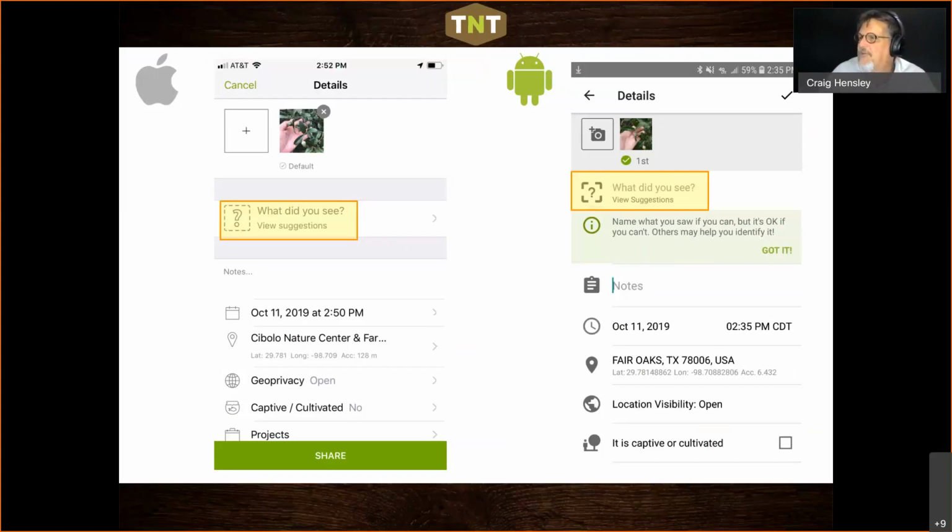Anyway, so you take a picture and now you have a couple of choices. First, you can go ahead and say, well, let's see what it is by clicking on this right there. Or, a lot of times, especially with plants, if you can get more than one picture, that can be really, really important to identification.